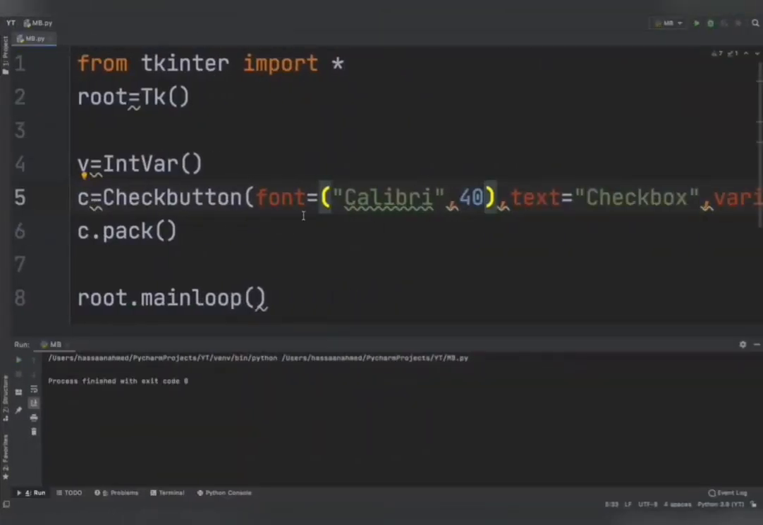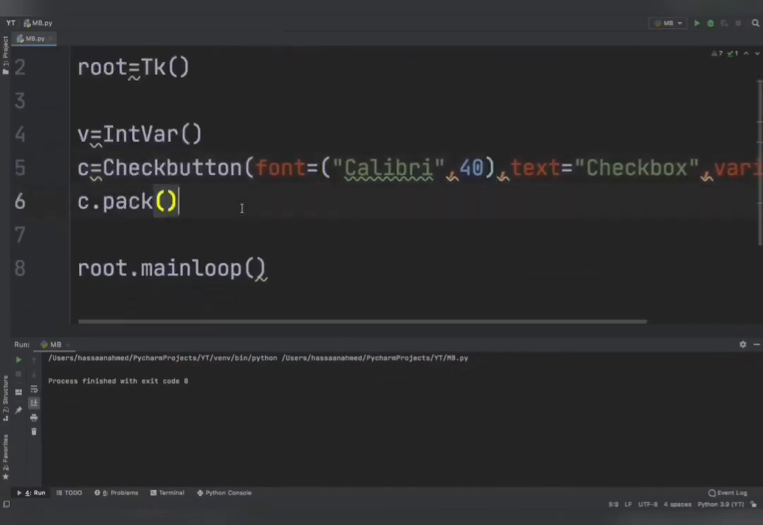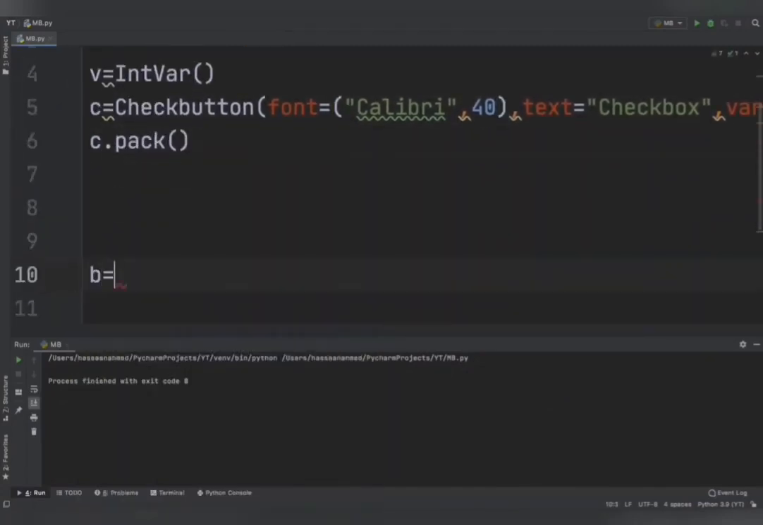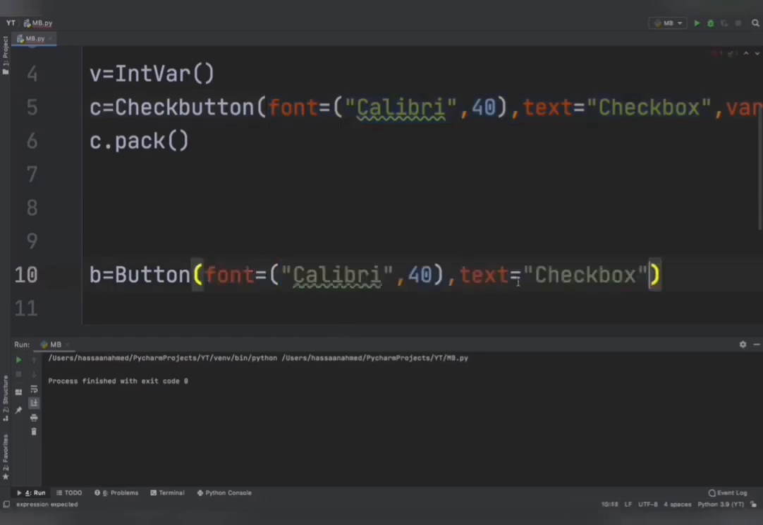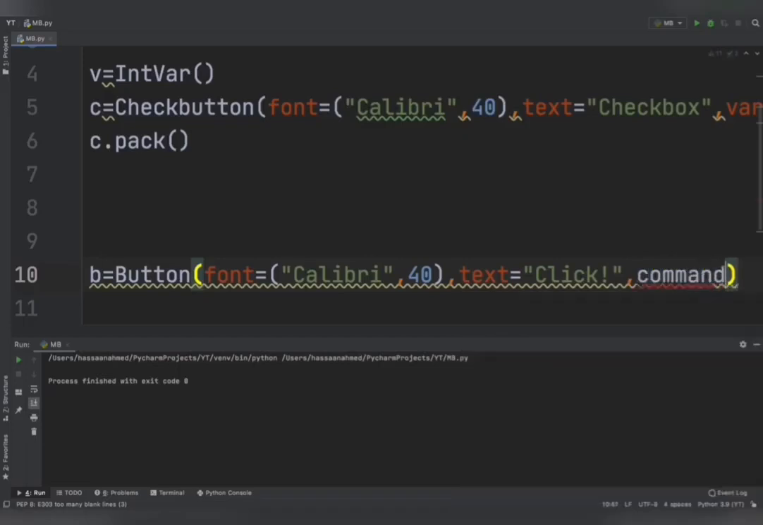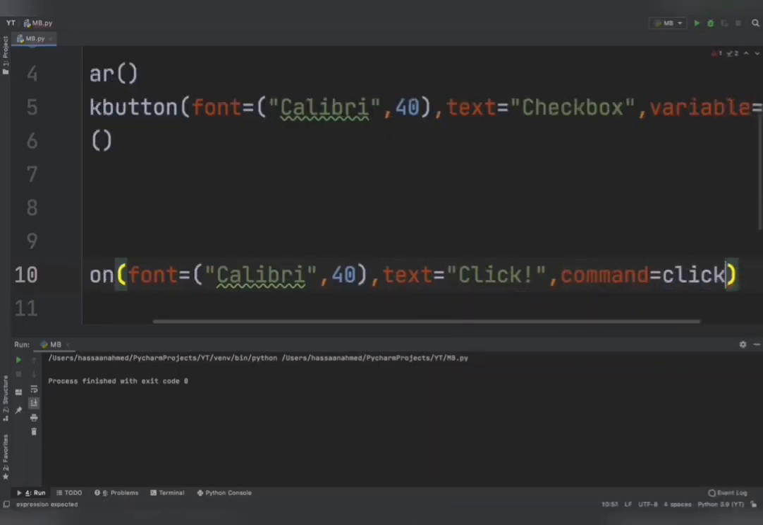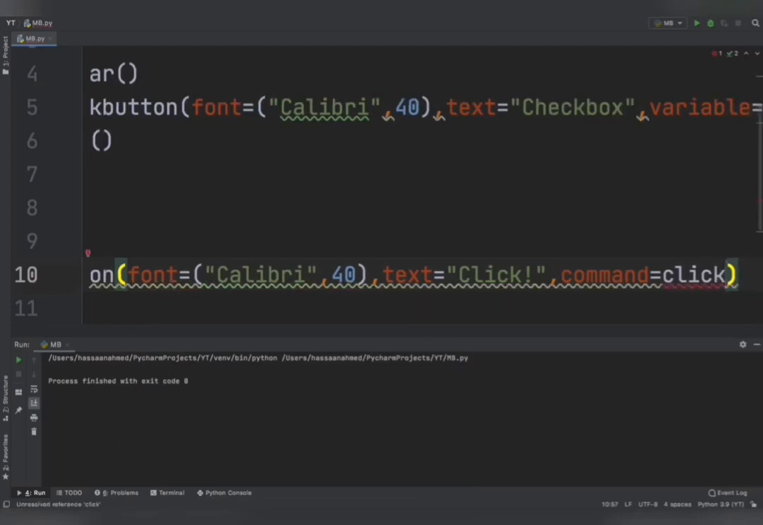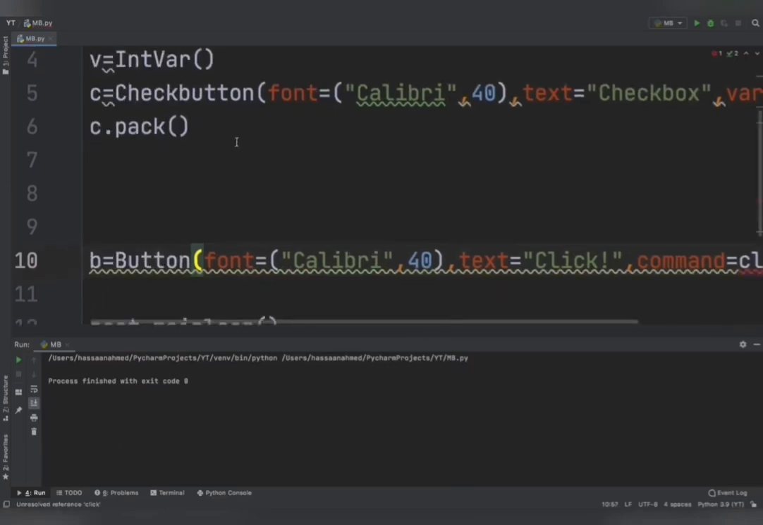Now what? Now I will make a button that will show us the value that we have got from the checkbox. So let's create a button. b equals Button and text equals, let's copy this line till the checkbox and paste it here. I will change the text from checkbox to click, and command will also be click. Now we have to define the function with the name click.